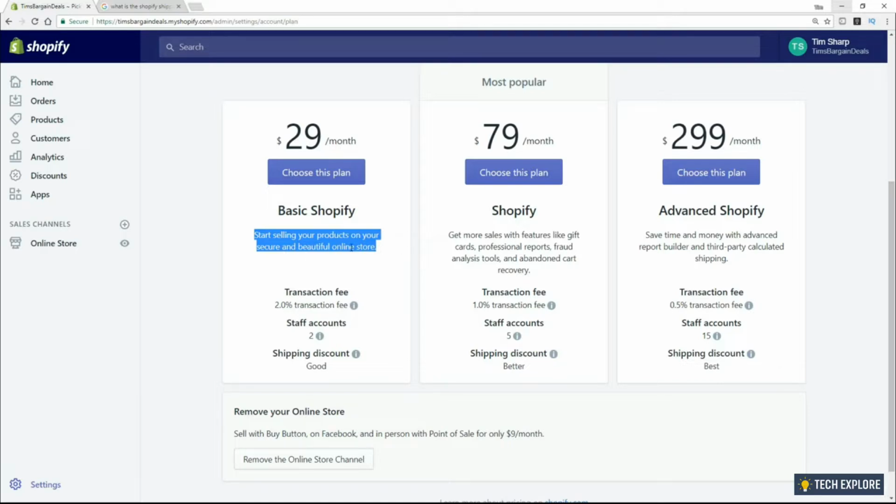So this one is like, just start selling your products on your secure and beautiful online store. Okay, fair enough. This one talks about getting more sales with features like gift cards, professional reports, fraud analysis tools, and abandoned cart recovery. Now, in my opinion, this one is the most important, the abandoned cart recovery, okay? Because 2/3 of people, believe it or not, when they get to the checkout, will leave without actually paying. And abandoned cart recovery is a massive part of e-commerce.